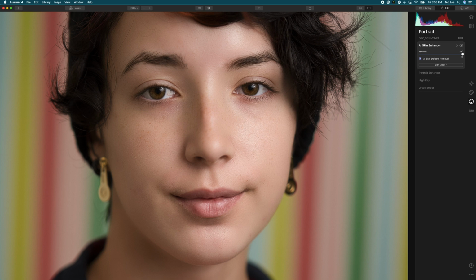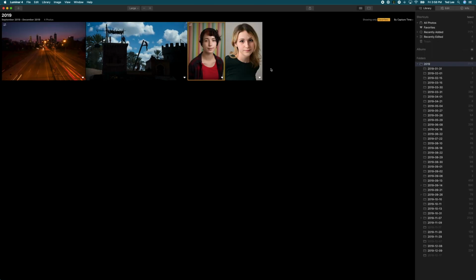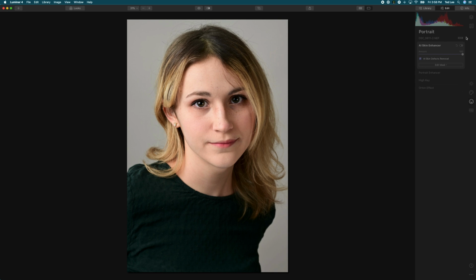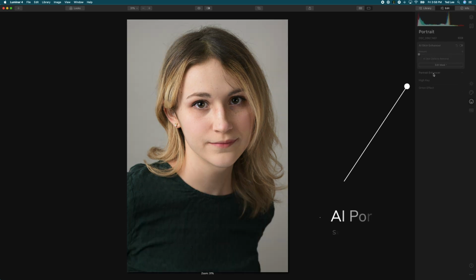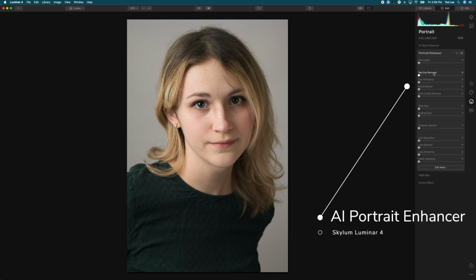So with just a slide and a check, I've done what would have taken a good bit of time in Photoshop or in Lightroom using their tools. And I can do it in just a couple seconds in Luminar. So that's a pretty handy tool if you do portraits all day. Now there's also an additional portrait tool. That's the Portrait Enhancer. And I'm going to click on that for this photo.